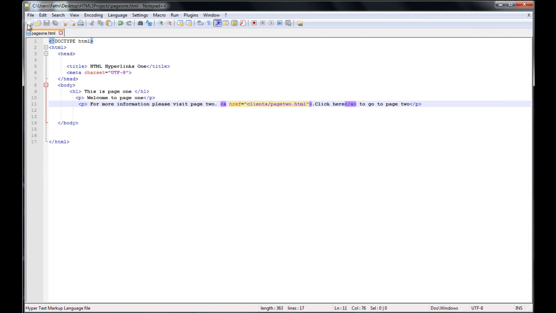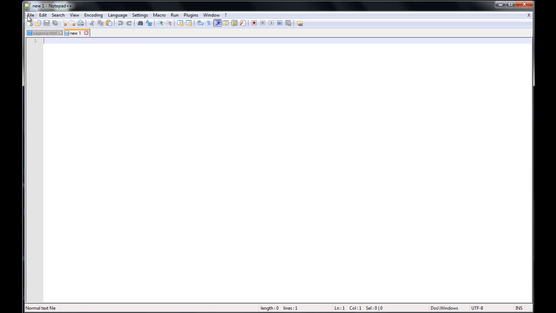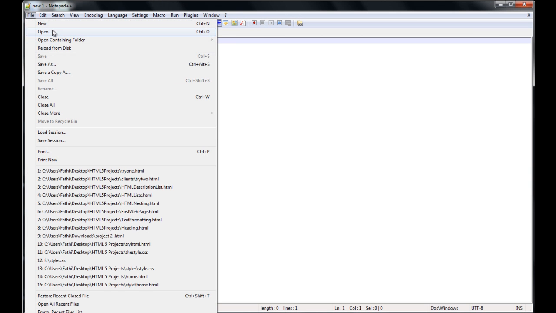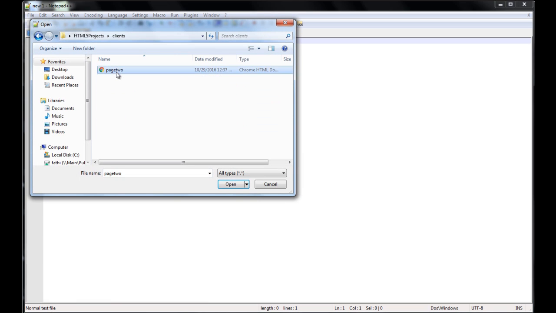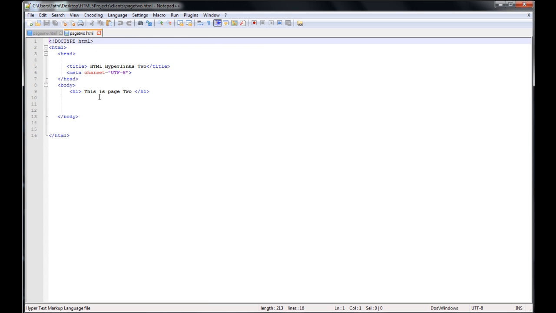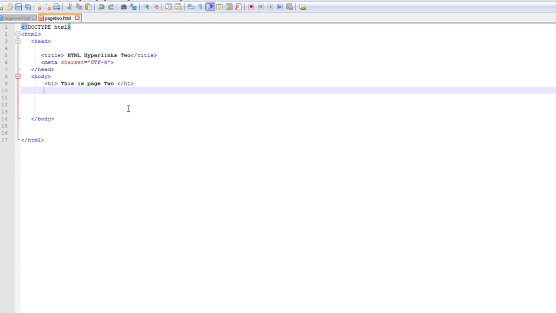Now let's go to page 2. Let me open it again. All right, and create a link for page 1, because so far we don't have a link to go back to page 1. So let's create a link for it. I'm going to say p, then close the p tag, and here I'm going to say click here for page 1.